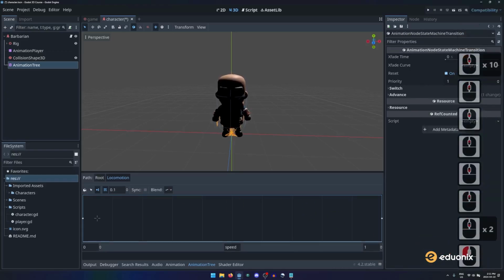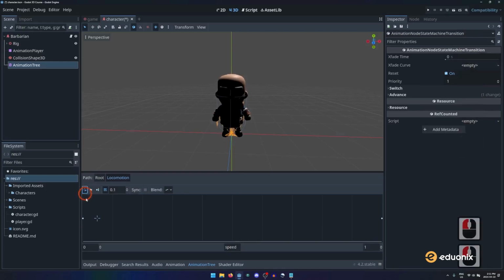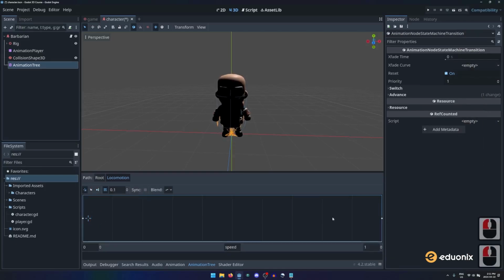Click Set the blending position within the space, then click anywhere along the axis to see how the animation looks at that speed. You can also click and drag to see how changing the speed over time blends the animations together.